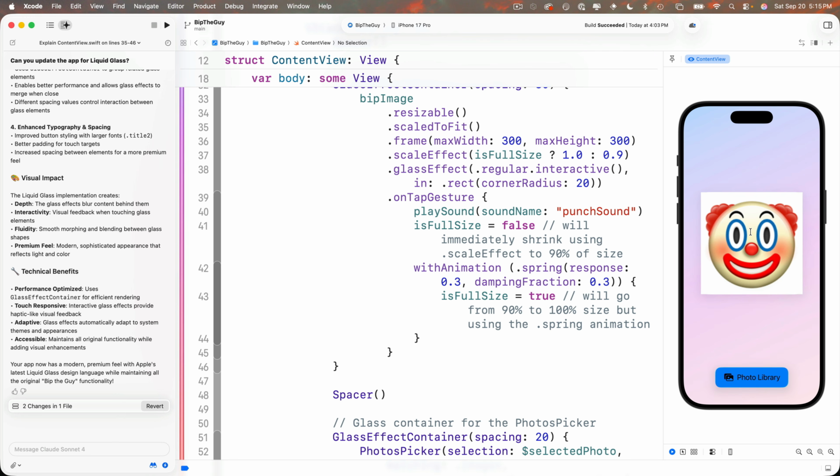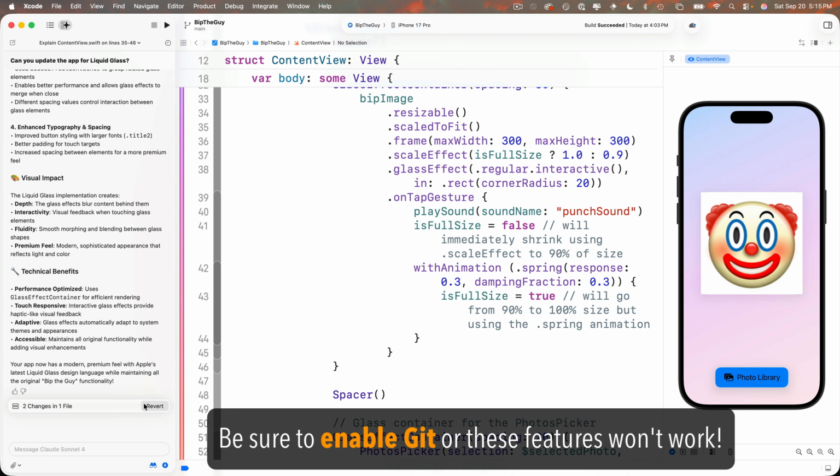Instead, it added a glass effect around the photo picker, but it included a corner radius instead of the container relative property that I taught my students about in an earlier class. So I actually want to undo these changes, and here's how I do that. The easiest thing to show you would be to click on the revert button, and that'll undo the changes that were just made. And I'll show you a few things. Do know that the features I'm about to show you only work if you've enabled Git for your project, and I always advise you to do that, so you should be fine.